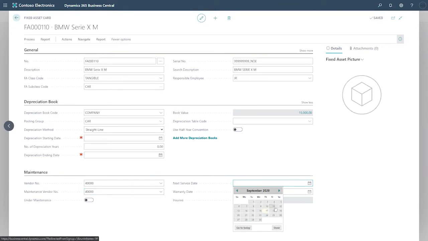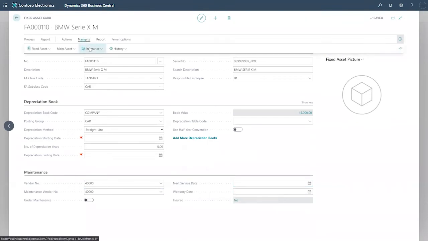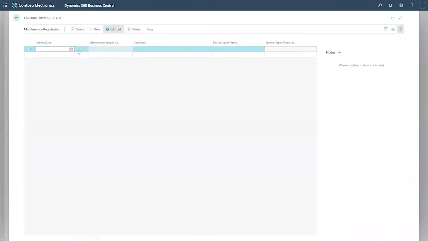So let's say that immediately after purchase, this might not be the case, but I would also like to start programming maintenance records, just to help me remember when I need to create maintenance on a monthly basis or every specific period of time.